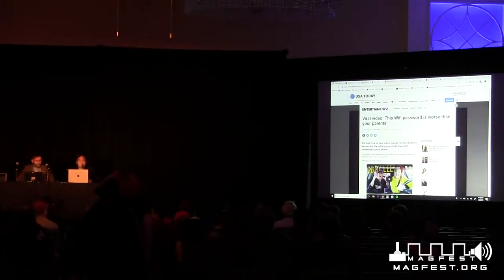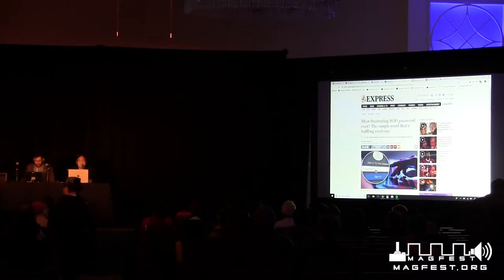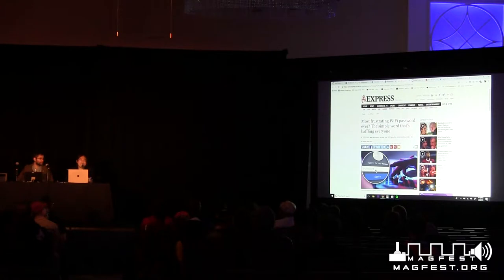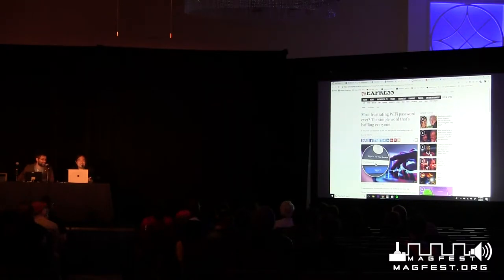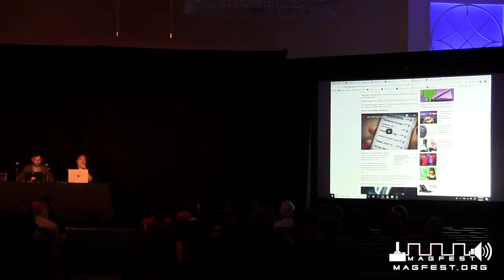All right. So if we look at the payoff for this, it's gonna be like, fine. So keep your hopes right in the middle. The most frustrating Wi-Fi password ever. The simple word that's baffling everyone. Right, this is such clickbait. If you don't want anyone to access your Wi-Fi, give this mind-bending code a try. Watch the infuriating... Right, these are all.